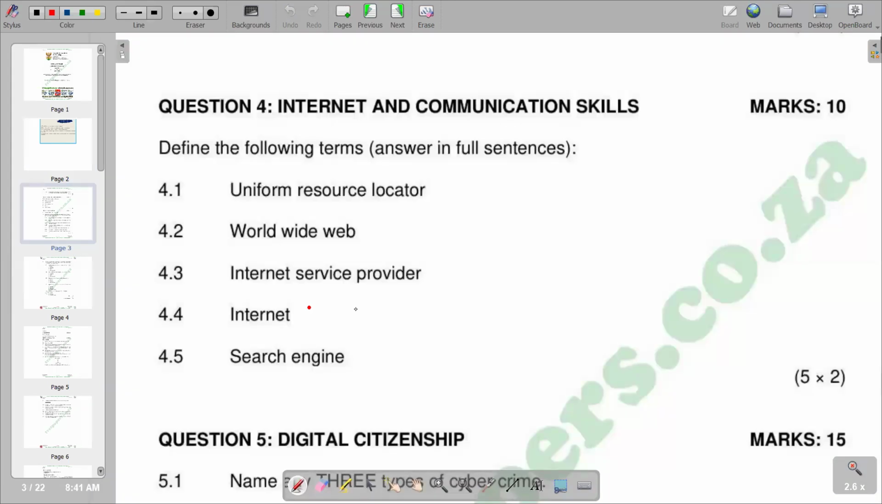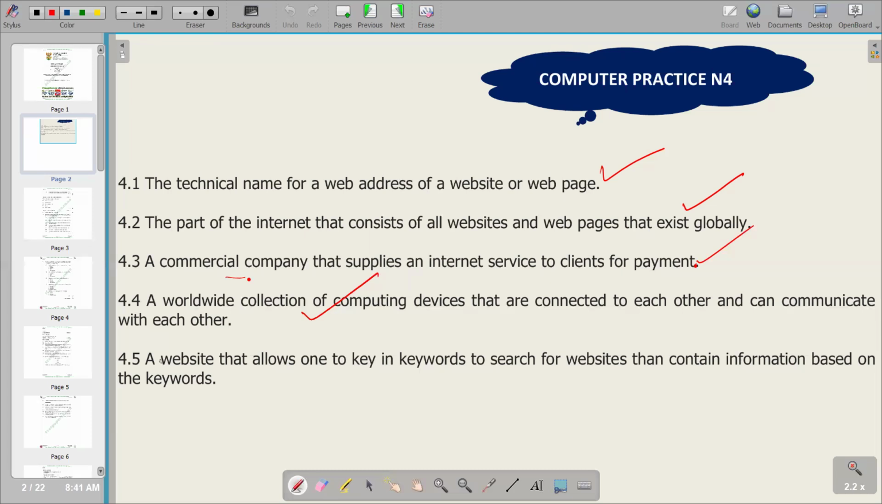On the last term, we've got a search engine. We can define it as a website service that allows internet users to search for content on the World Wide Web. So we see that the search engine is found inside the World Wide Web. We have a brief description again in the other section, whereby we're saying a search engine is a website that allows one to key in words and to search for websites that contain information based on the keywords. So that's a search engine.